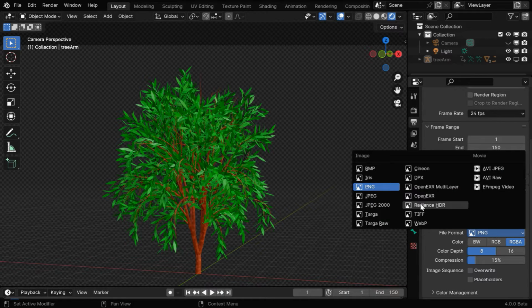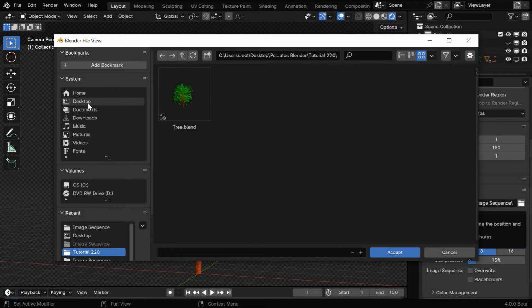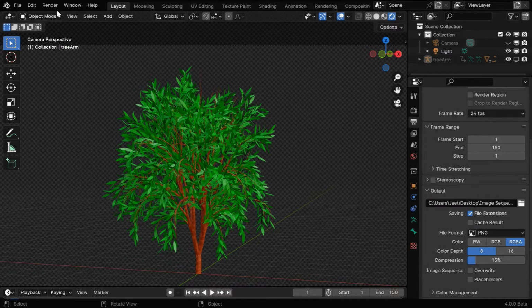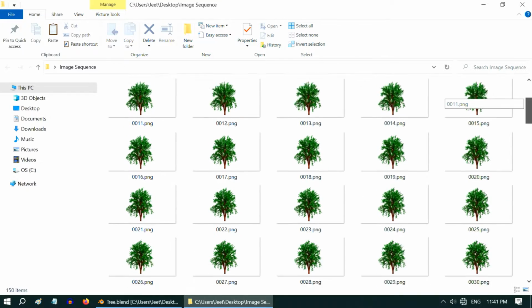Then in the file format, we have to select an image format that supports transparency, like PNG or OpenEXR. We'll go with PNG. And for the output location, we need to select a folder where we want to store this image sequence. Once everything is set, if we render this animation, we'll get a set of image files like this in the output folder.